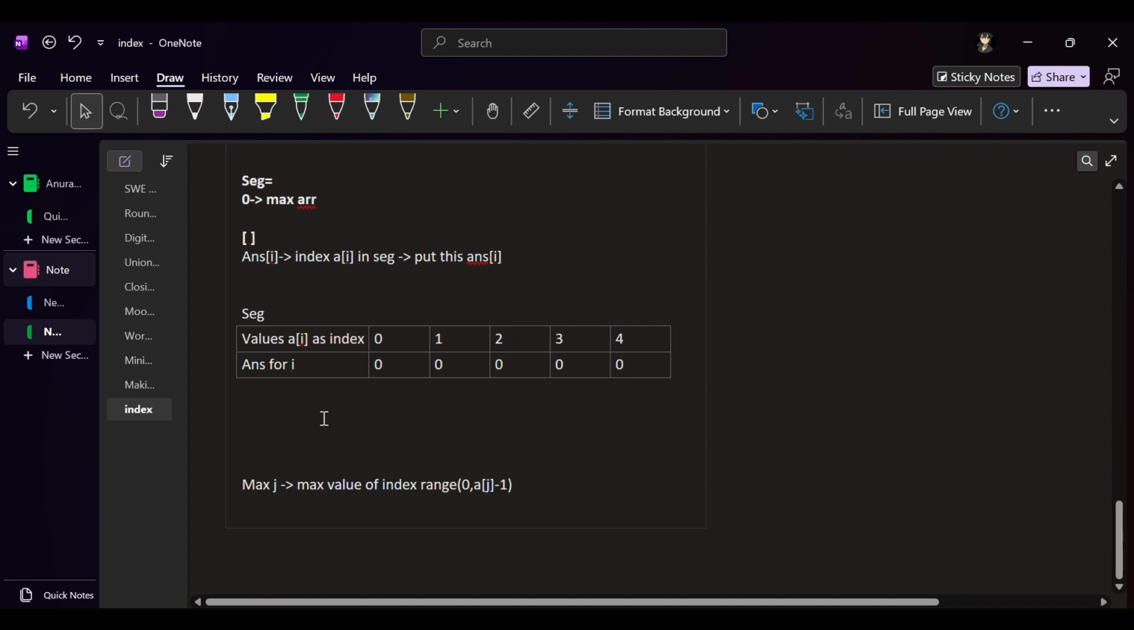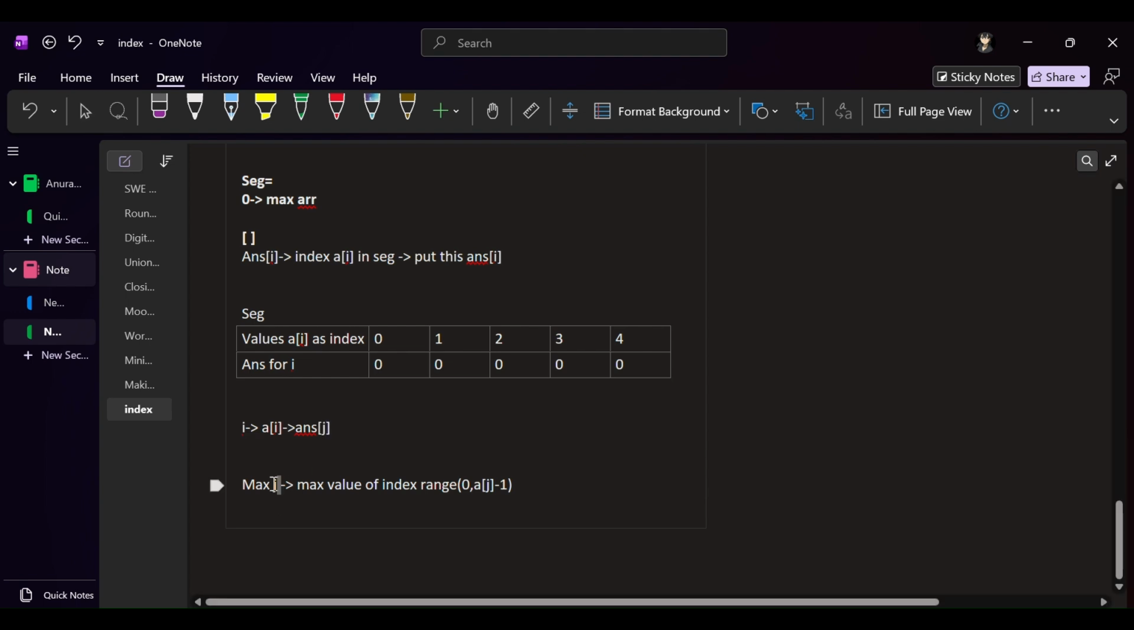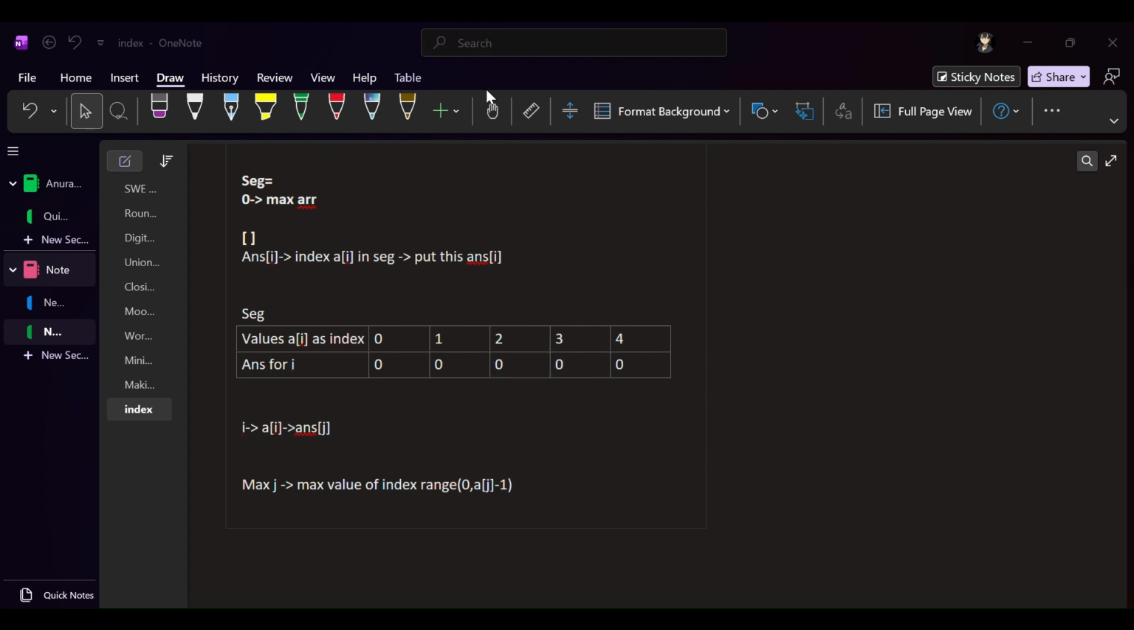While we are calculating the answer of I having value a of I, we have put this answer in this array. And for j we need to find all the values before it having value lesser than j. That is, for this array having value between 0 to a of j minus 1, we need to take the max of this range. I hope this makes you clear.